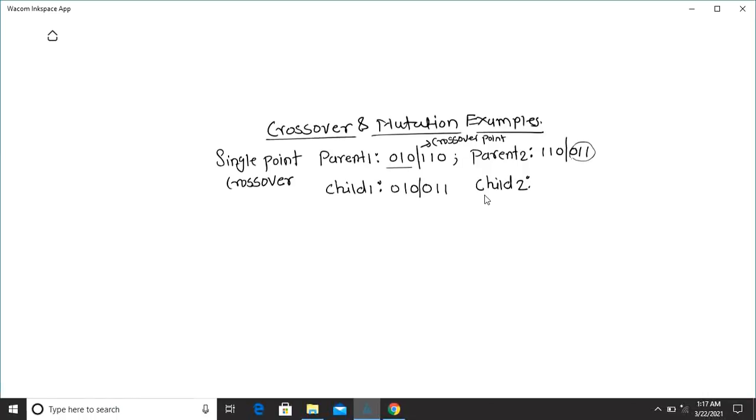And how will child 2 be produced? This 1 1 0 will remain here, and this 1 1 0 of parent 1 will come here, 1 1 0. This is how child 1 and child 2 get produced, and we get the new children. This is single point crossover, where we have only one crossover point.